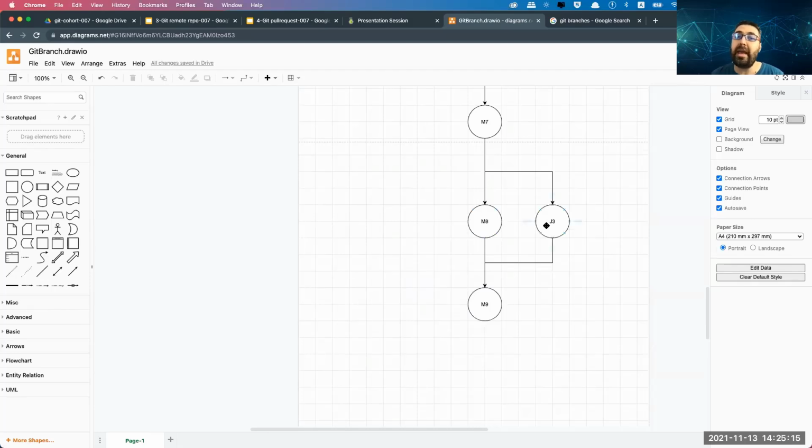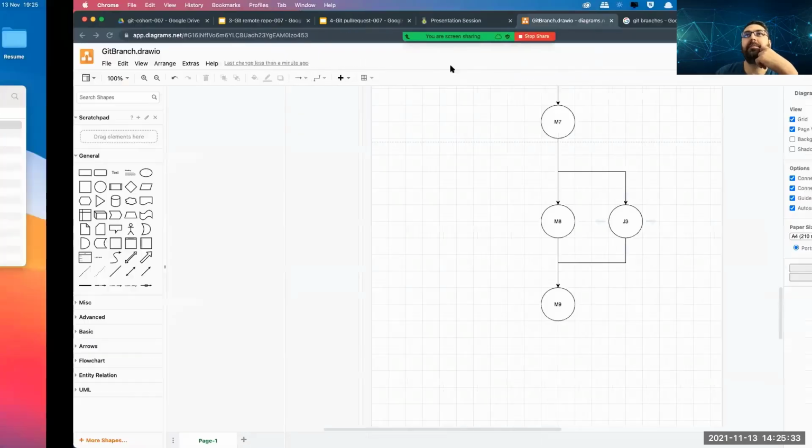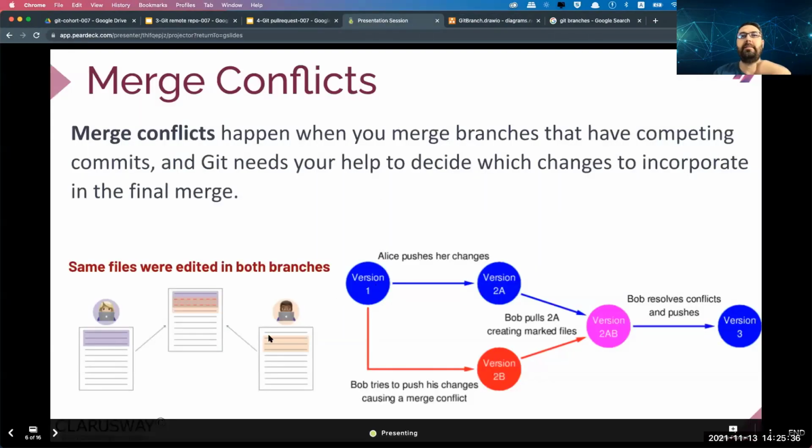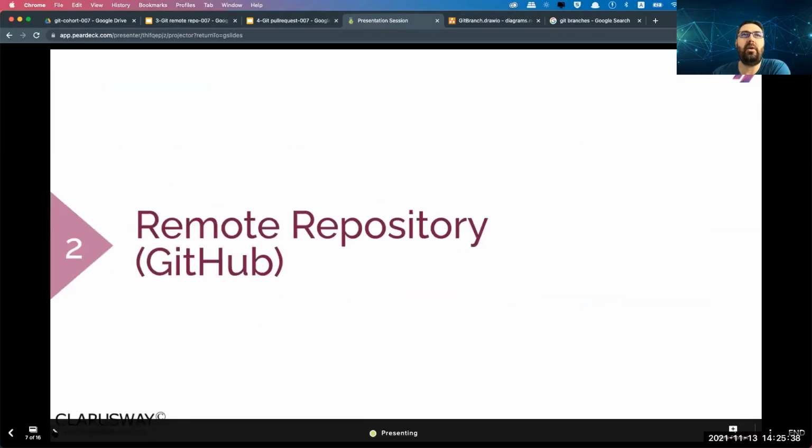There might not be a conflict if these two people edited different lines in the same file. But because it's the same line, it has a conflict. So you can edit in the same file, no worries. You can make the changes. That was basically a conflict.